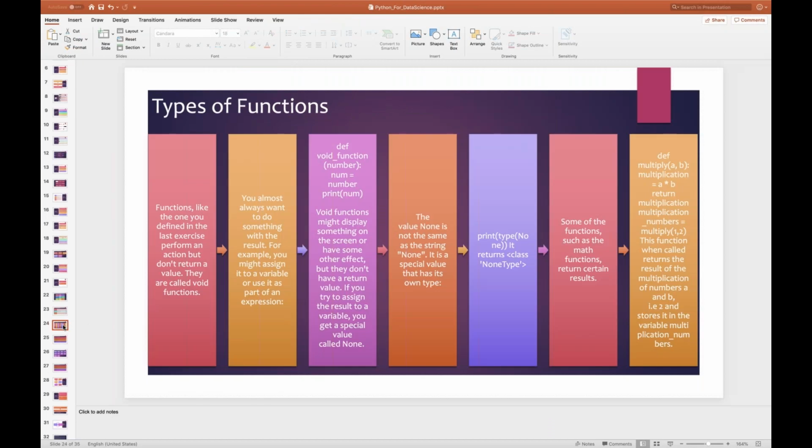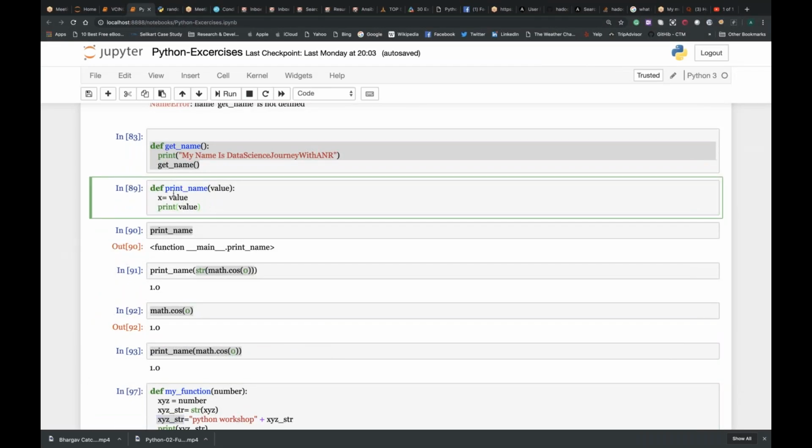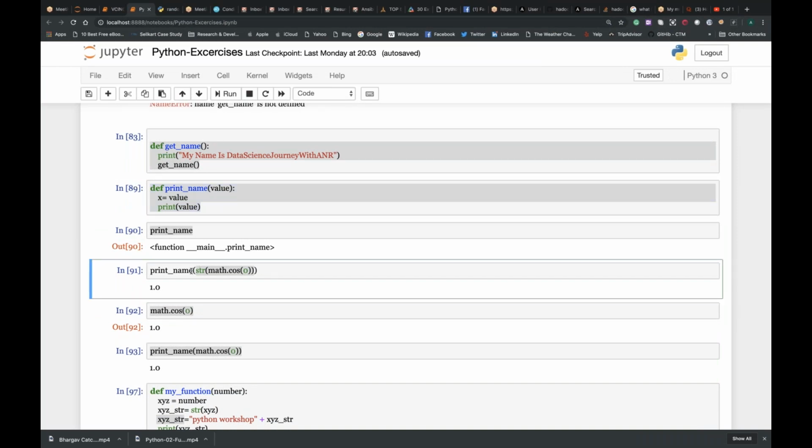Here, what are all the different types of functions you'll come across? Okay, so the first one is functions like the one you defined in the last exercise. They perform an action but don't return a value. Okay, what you did here, you performed an action but you didn't return a value. But here I called the function and I asked to return the value.